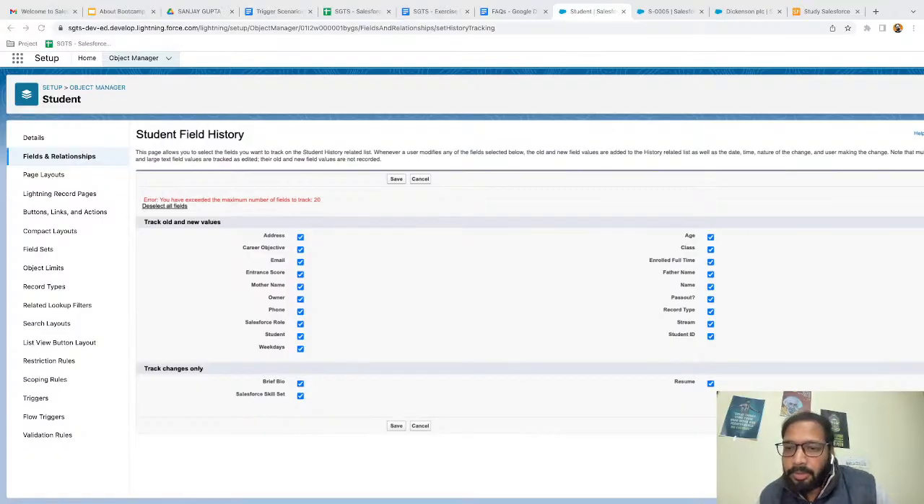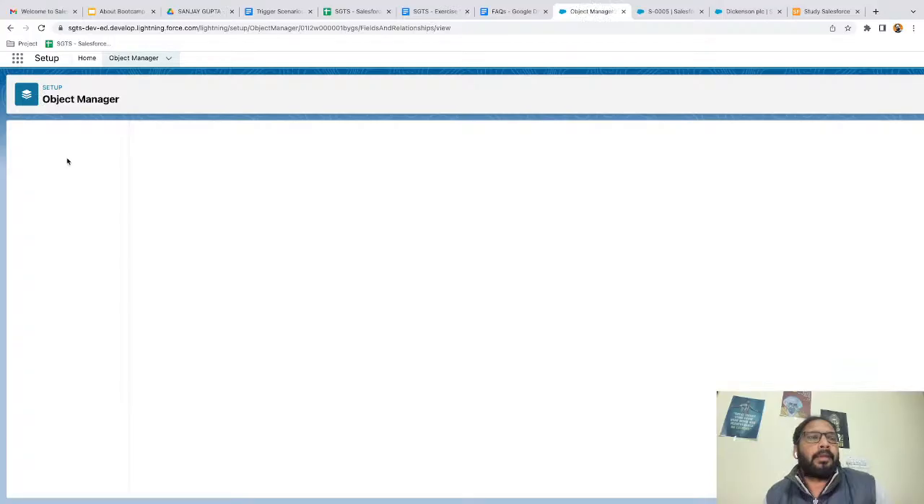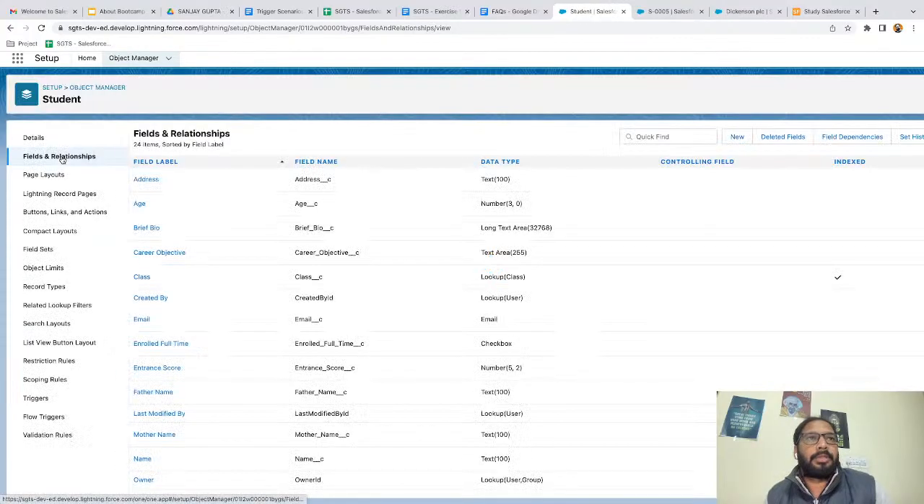Vinayak is asking, is it possible to know how many fields are there in a particular object and which fields are not used and which fields are used? So, if you want to see the list of available fields, you can see those under fields and relationships. So all the fields are listed here. And if you want to check whether they are placed on the page layout or not, you can do that by opening the page layout.